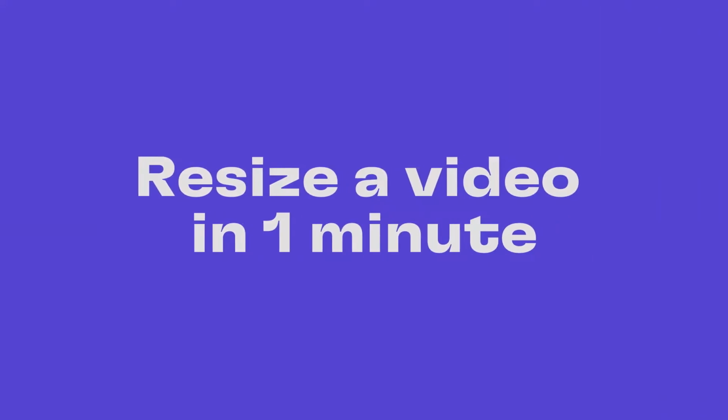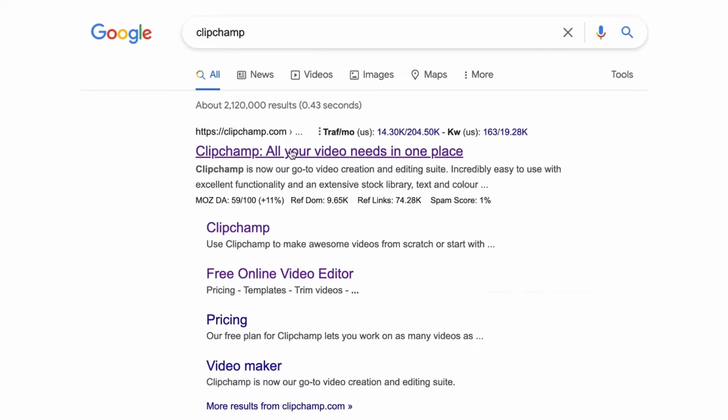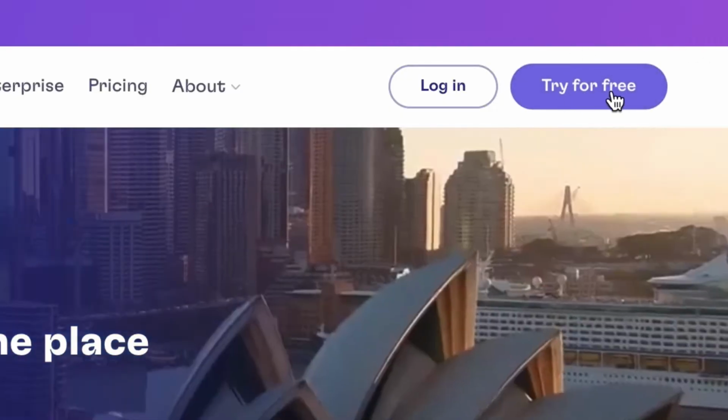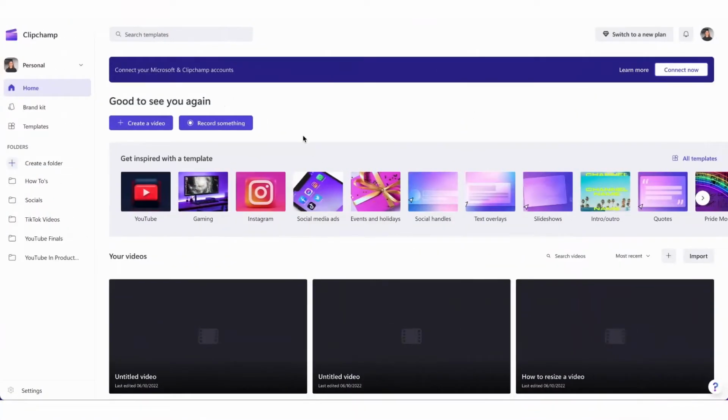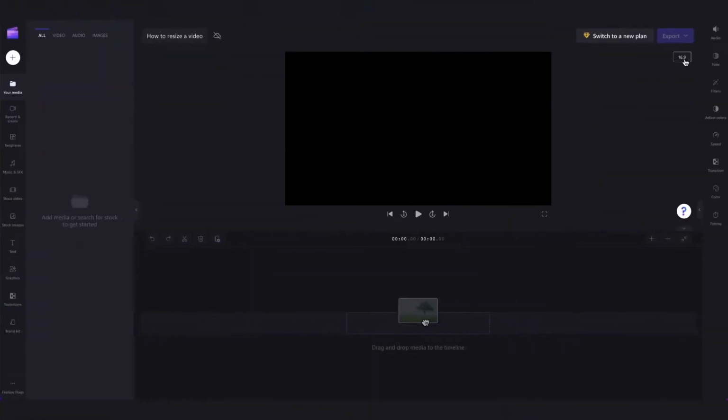Here's how to resize a video in 1 minute. Start by heading over to clipchamp.com where you can create a free account, and then once you're logged in, you're taken straight to the homepage. Now you'll head over here and hit create a video, and then you'll be taken straight into the editor where the aspect ratio is automatically set to 16:9.